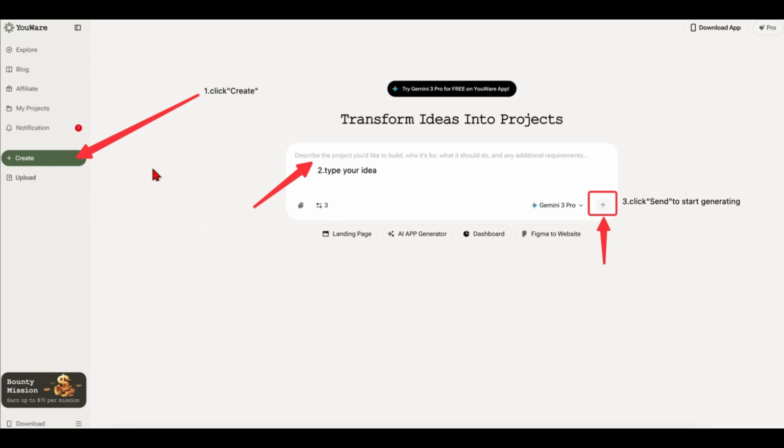First is a natural language prompt to code. You simply describe your ideas in plain English and the AI automatically generates the design, code and deployment. So instead of coding everything manually, you just explain the app what you want to build.